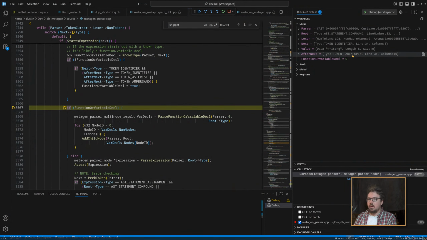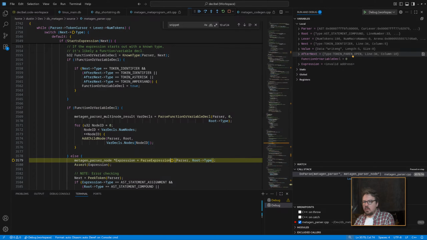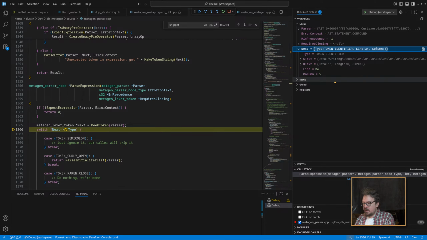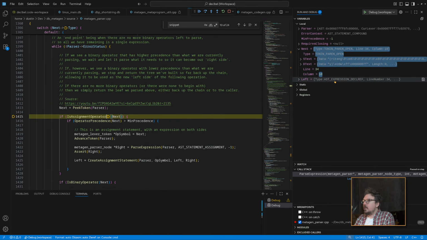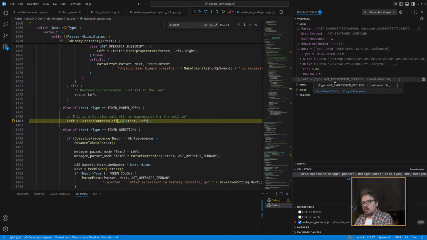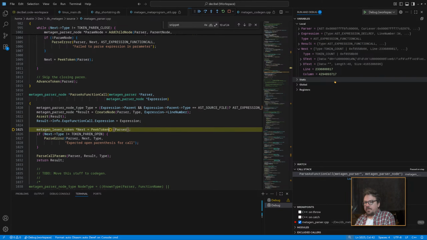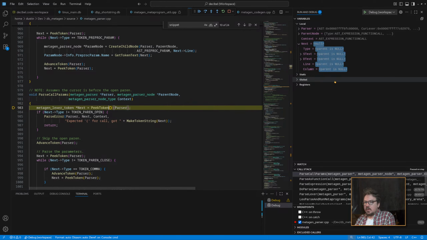Okay, we parse the expression. The next token is the write. So we get that. And then the next is an open paren, which when we see that, it's a function call. So we parse as a function call. Next we see an open paren, parse call parameters.